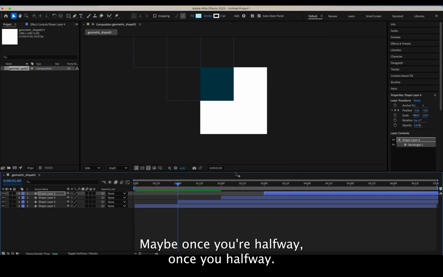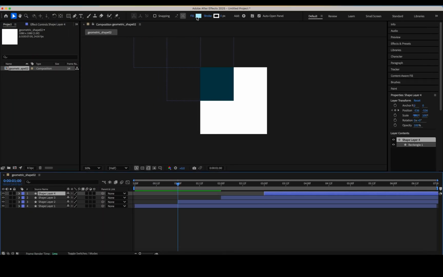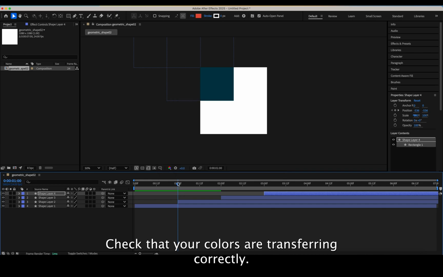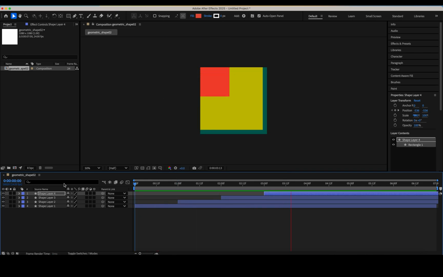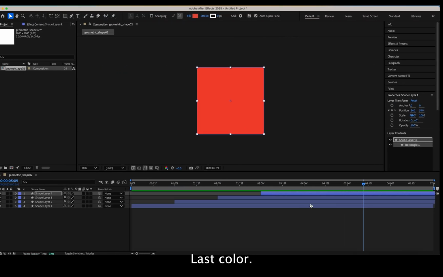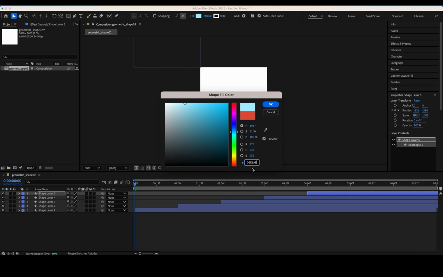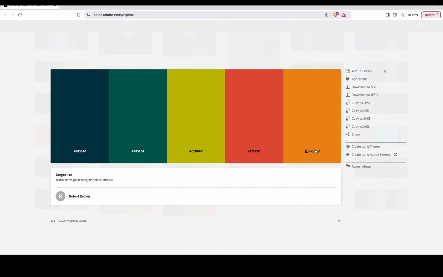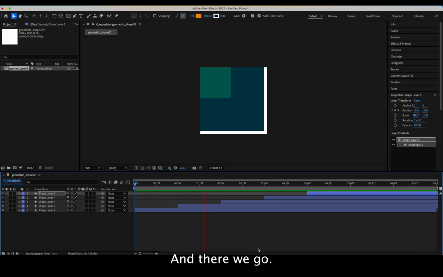Maybe once you're halfway, check that it's working. Check that your colors are transferring correctly. Cool, so it should look something like this. Okay, last color. 4 seconds. And there we go.